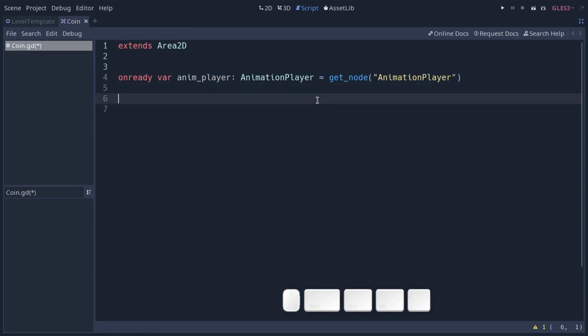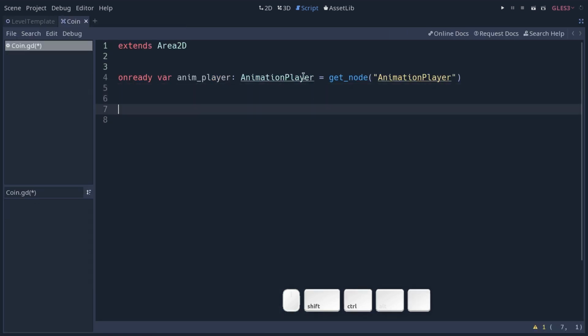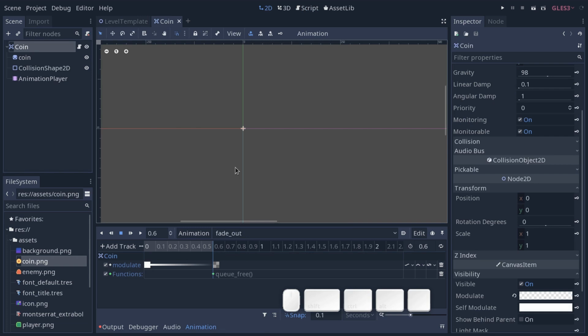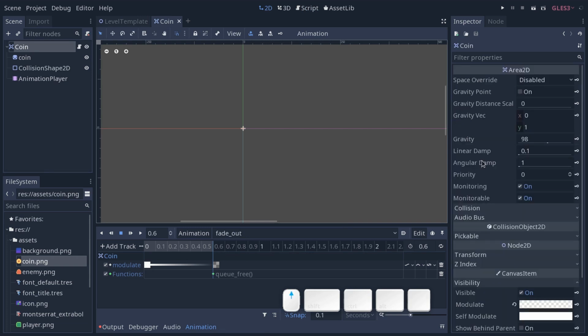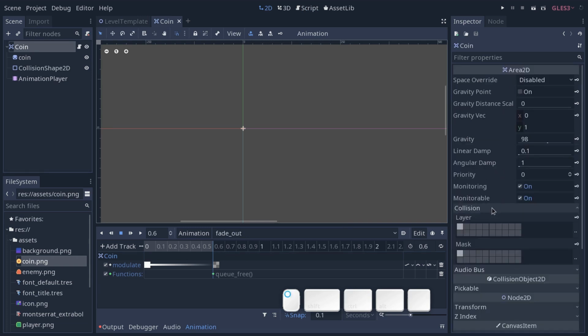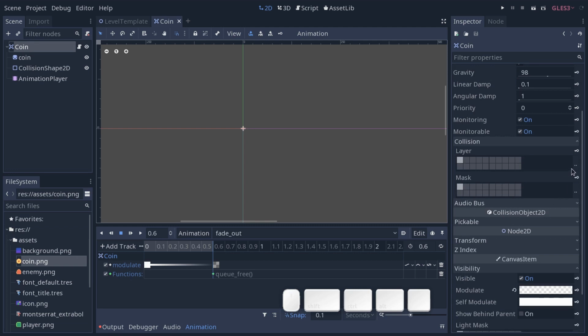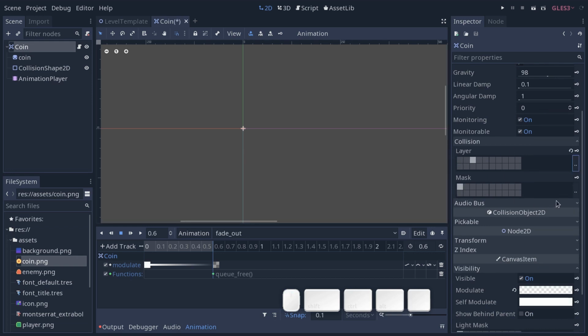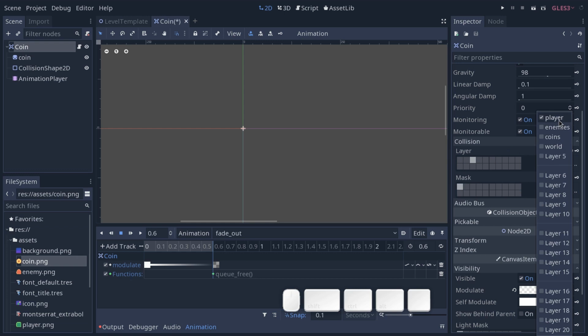We're going to use that one when something collides with our coin here. Let's go back to the coin in the view. We're going to update the area's collisions in the collision tab, and it's going to not be on any layer. Well, it could be on the coins layer here, and it's going to mask the player.